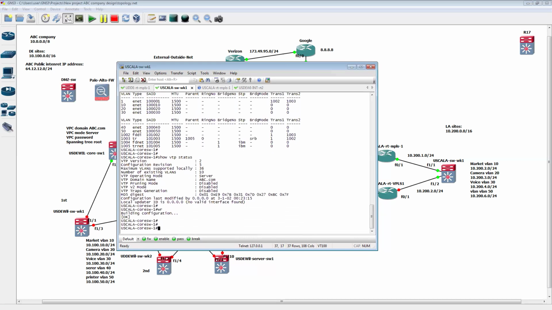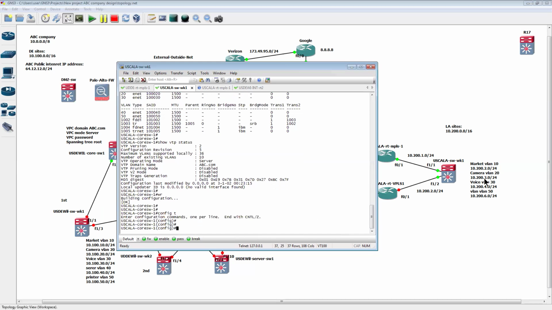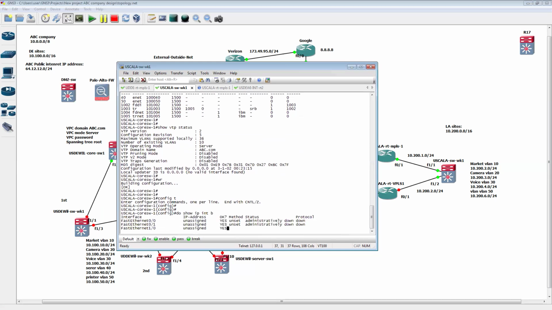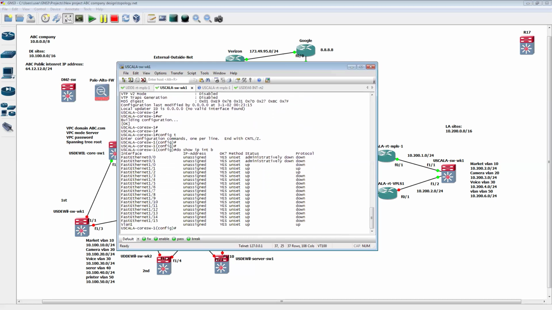Then we're going to say config T again, and then we're going to create the interface VLAN IP, the layer 3 virtual IP address in here. So now, for example, if we do show IP interface brief, you see we still have no IP address assigned yet, right?